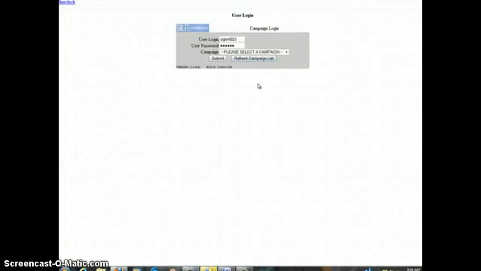Campaign list. Very important, make sure to click that button. This is going to refresh all of the brand new leads that we import into the dialer. Usually we import anywhere from 50 to 100,000 brand new leads, fresh leads into the dialing system, into all the campaigns. So you always have fresh leads to dial.